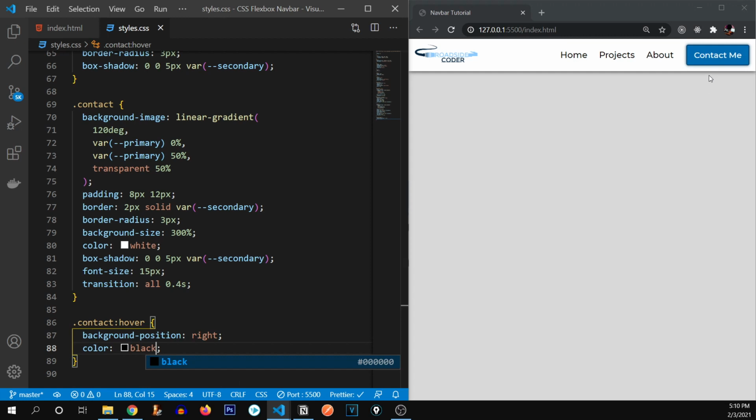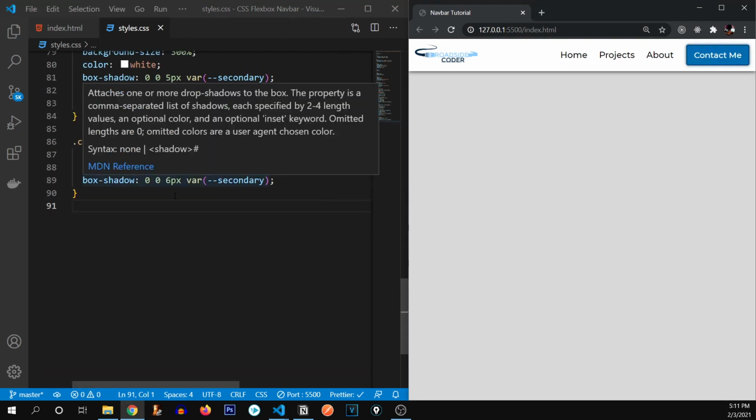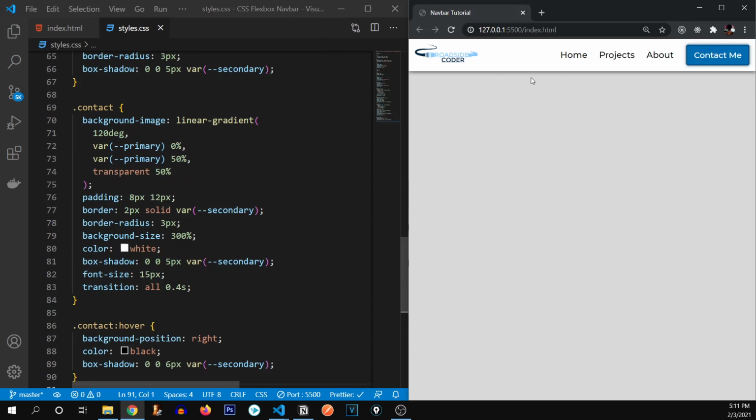Awesome. Now I want the box shadow to increase a little bit more when I hover this element. So box shadow 0, 0, and instead of 5 pixels like the previous one, I'm going to give it 6 pixels of our secondary color. Let's check. It's not very noticeable, but it looks good. Okay, I forgot one thing. I haven't provided a padding to this navbar.